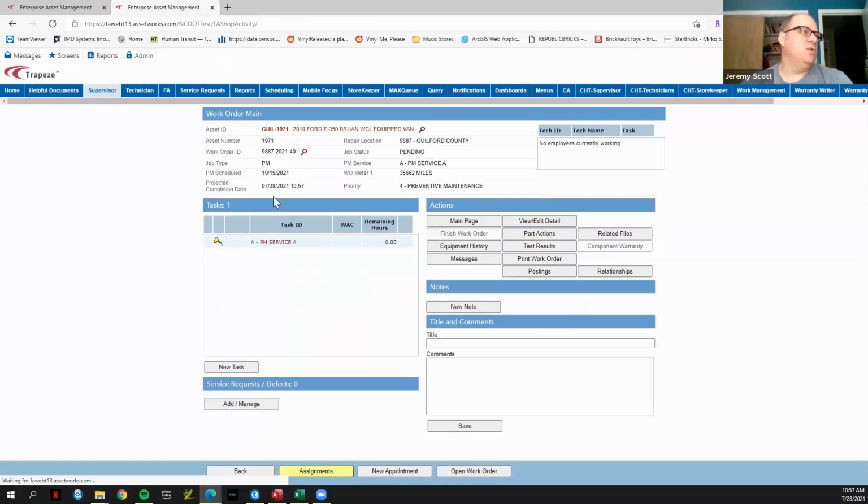So we're going to go into the work order main screen. And so I call this the work order main screen. Up at the top, this is titled here, work order main. And this is basically the launch pad for where you'll do everything you need to from here within the Supervisor Portal.